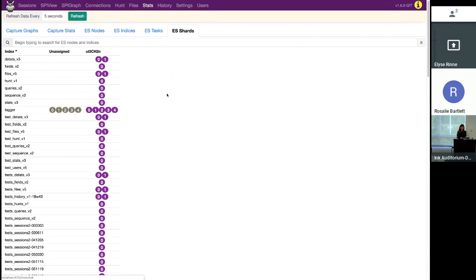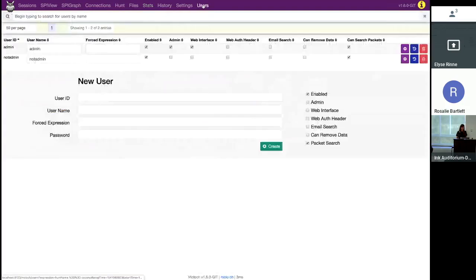Real quick, can you go to the users tab? One thing I wanted to point out is you can control who can use the hunt feature. It's a checkbox now. So if you go install this, your old users probably do not have this checked. So don't freak out and say, oh, my hunt tab's not working. You probably just need to go turn it on for each of your users.